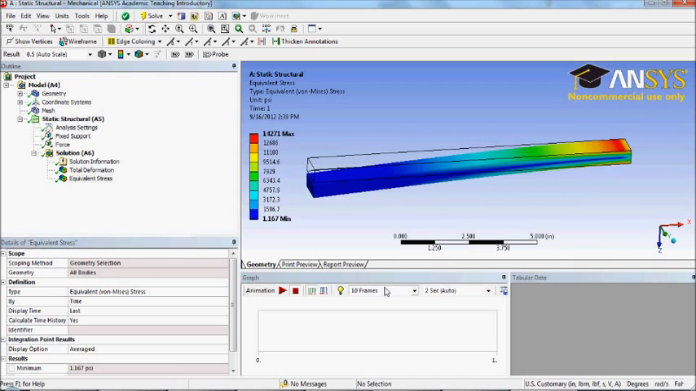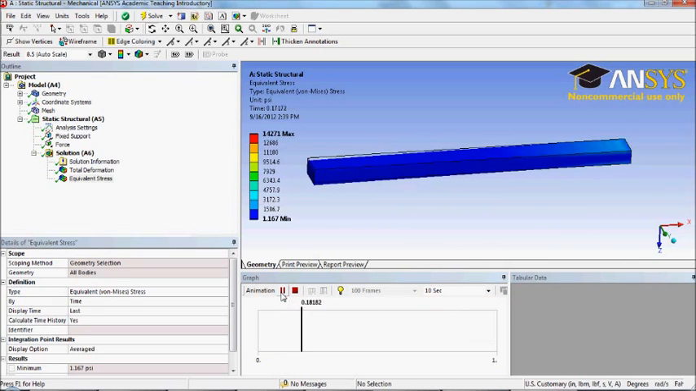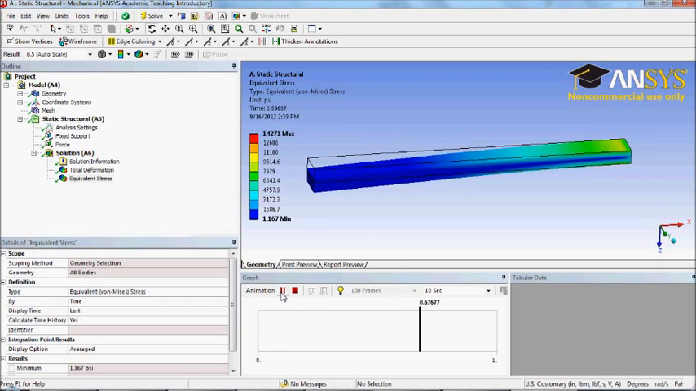And you can also animate this. I'll choose 100 frames, 10 seconds, and press animate. And here you can see the stress is developing, which is pretty neat. And then it goes back.